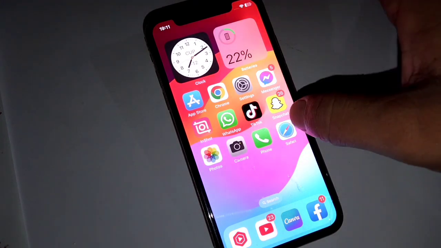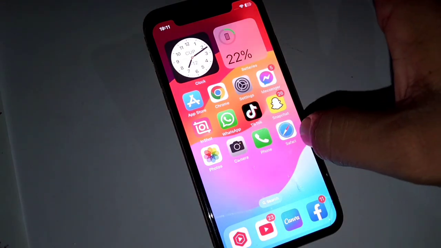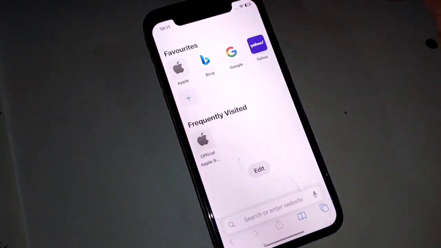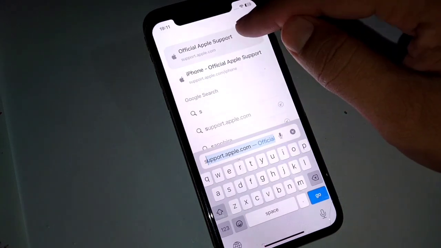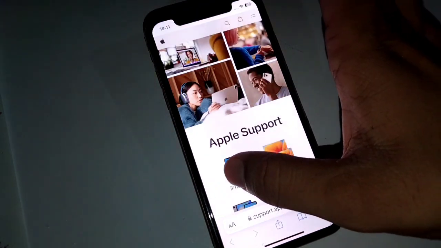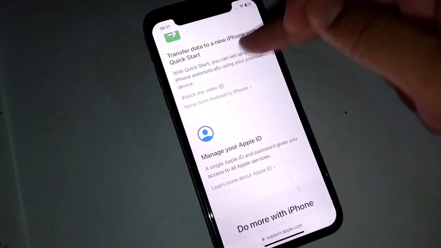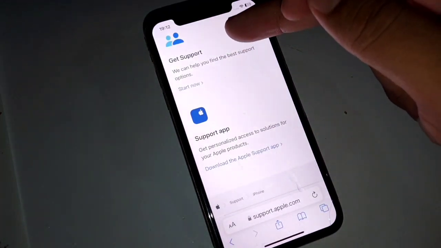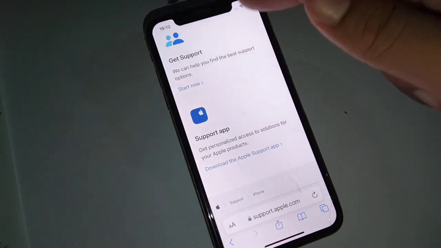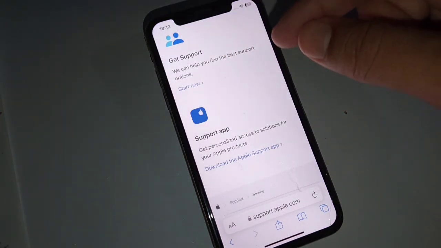So guys, after this, go for the other and final solution, that is you will have to contact Apple Support on your iPhone. So guys, open Safari, search here for support.apple.com. Here it is. Then select your device, scroll below. So guys, here you see the option Get Support. So guys, from here you can get support from the Apple authorities and they will help you to fix this problem.